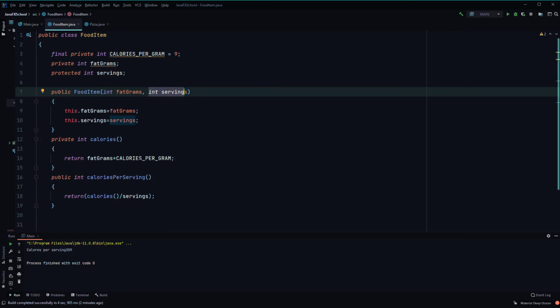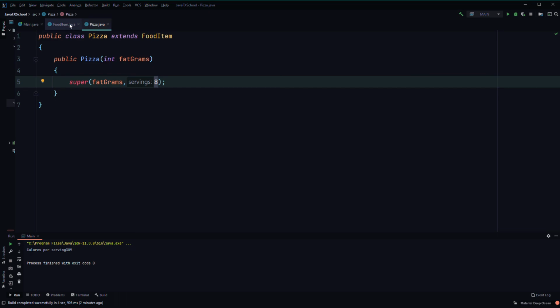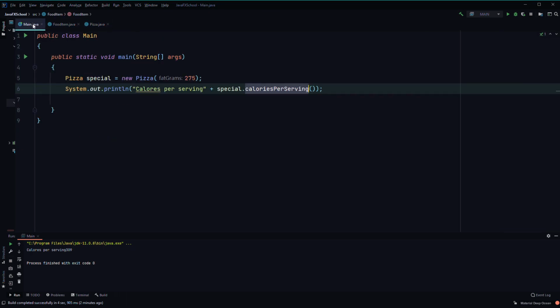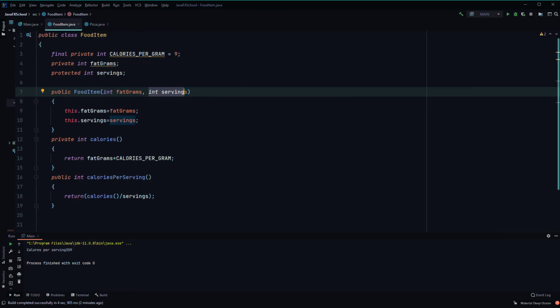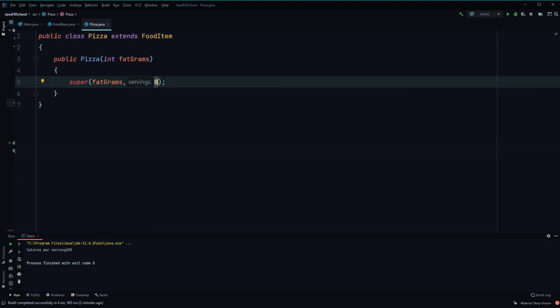Calories per serving. So we said calories, so fat grams times calories per gram. So 275 times 9, and then that divided by servings, which was 8. So we should end up with 309.